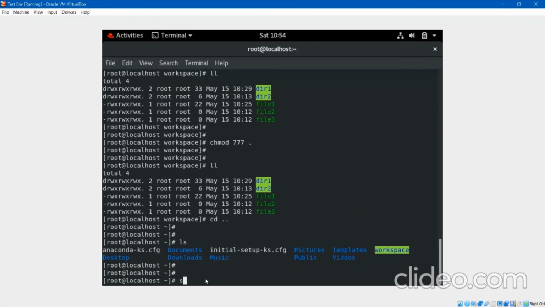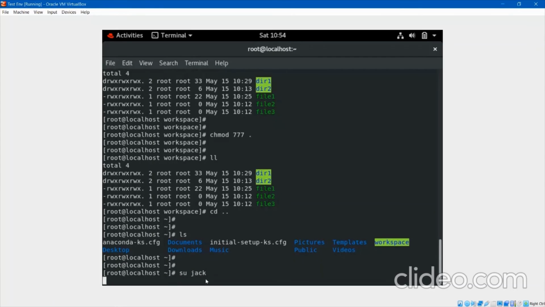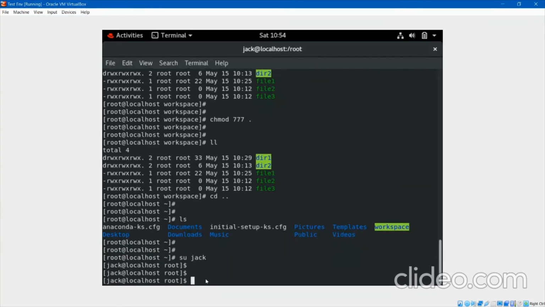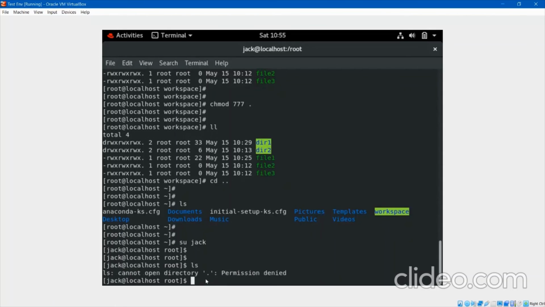Now let me go to Jack user first. Okay, so I'm inside Jack user. If I want to go to the workspace, how can I go? If I have the Jack workspace folder or not. See here, cannot open the directory. Why did this happen? Previously I could open workspace, but now I cannot. Let me again show you.